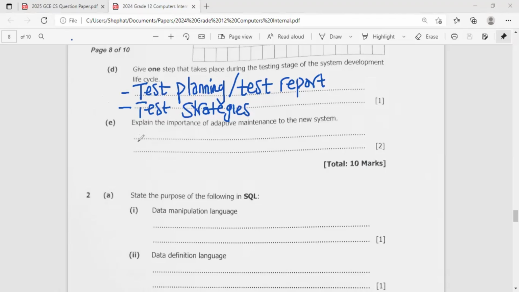Explain the importance of adaptive maintenance to the new system. This is the type of maintenance that is carried out to ensure that it meets the changes in the environment or new demands. Take an example. If, let's say, you're using a currency and then decide to rebase it, the ATM may not accept the new rebased currency. So there are new demands or new changes in the environment. So we have to modify the system so that it can accept the new changes. So the purpose is to meet the changes in the environment, meet the new objectives.